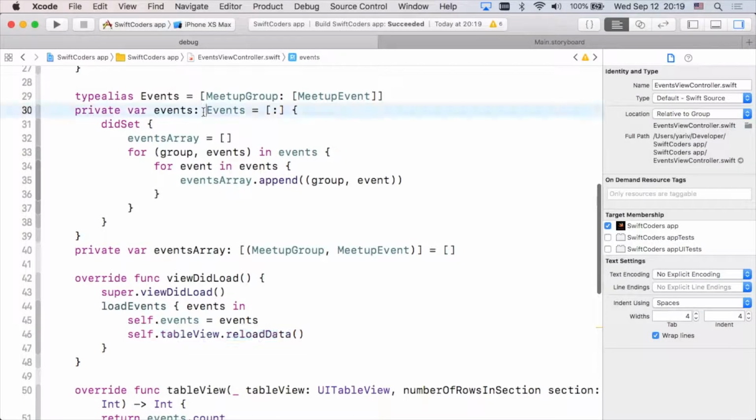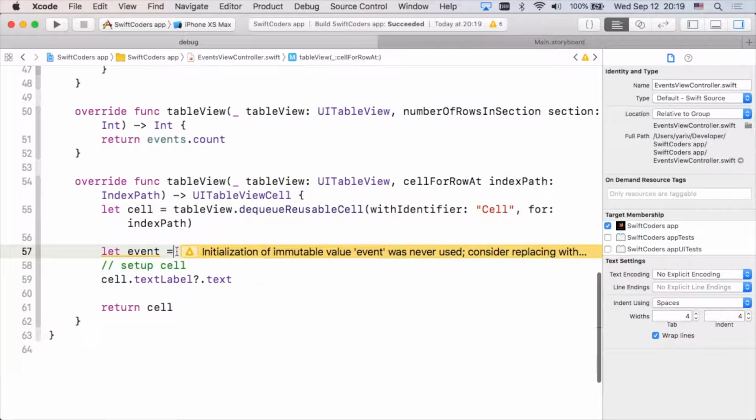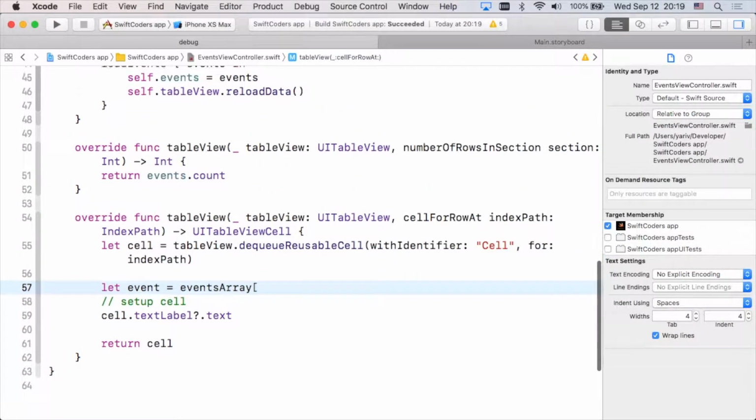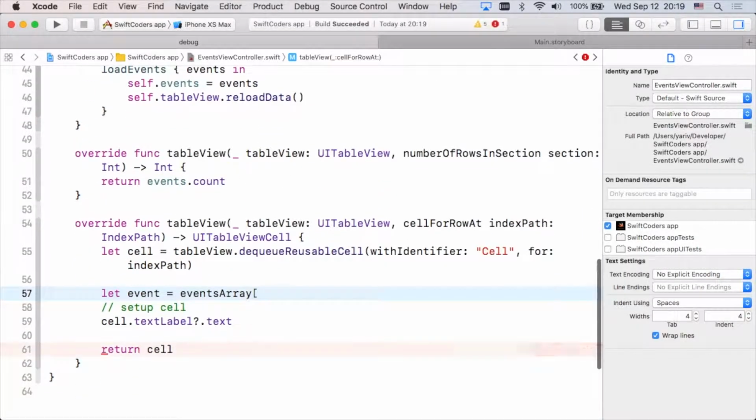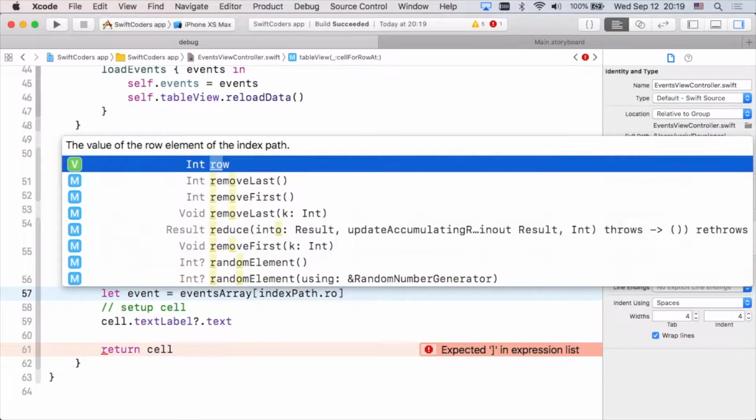Okay. So we created our array here, and this runs synchronously. So as soon as we set it, this will happen, and then we reload the data. So let's see if that works. Now we have our events. Now we're going to get our events array, and this array is flattened, so all we need is the row.